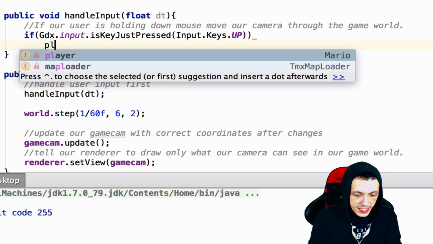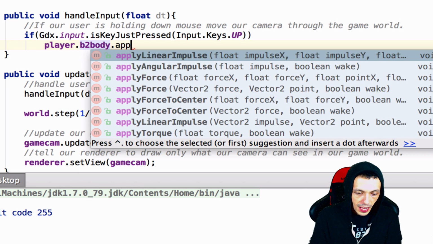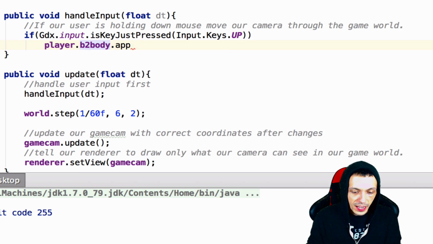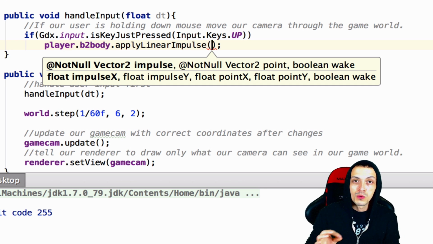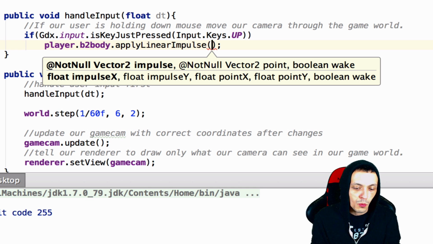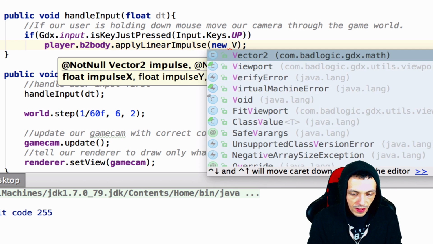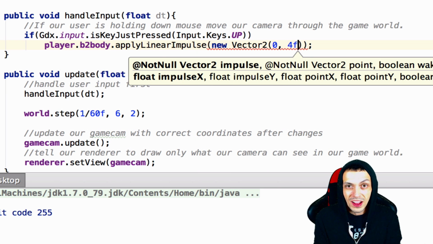So we're going to say player.b2body.applyLinearImpulse. The first is the x and the y of the impulse. So do we want to impulse in the x direction or the y direction? For a jump, of course, it's the y. So new Vector2, 0 on the x-axis and 4. I found that works best. You can adjust these as you like.